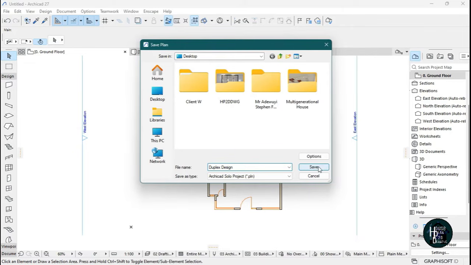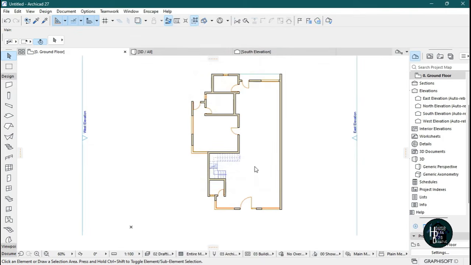Okay, so I'm just going to click save. As you can see, this is an Archicad Solo project. If you click on it, it is in PLN format. So I'm just going to click on save, and here's going to change, and here's also going to change. Let's just wait for it to change.